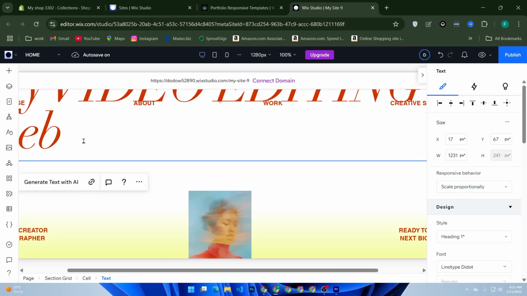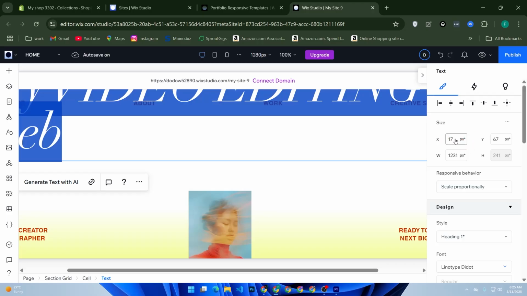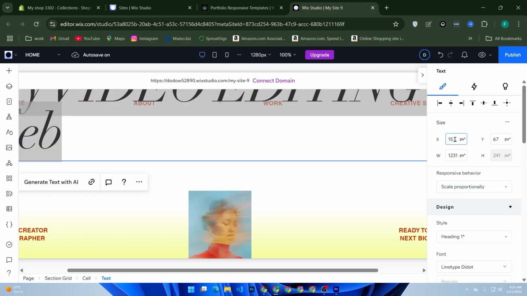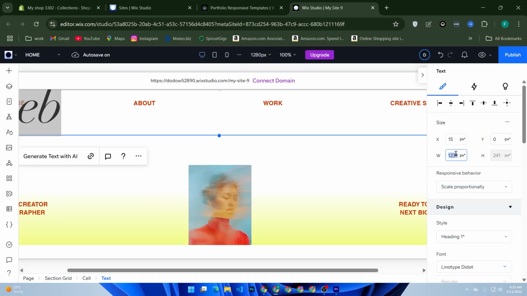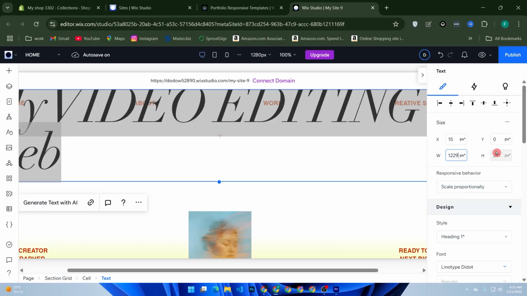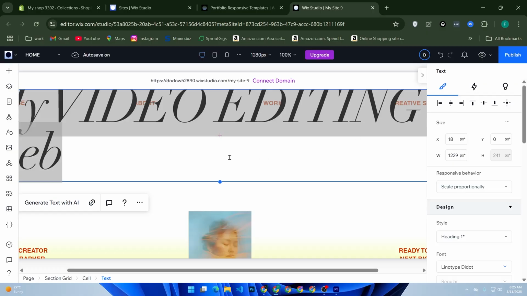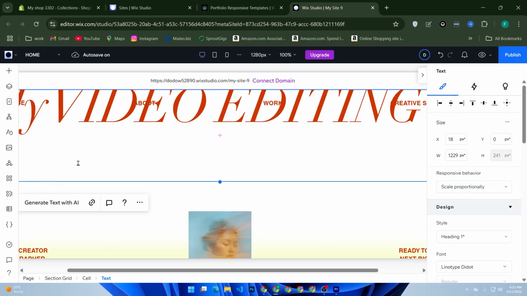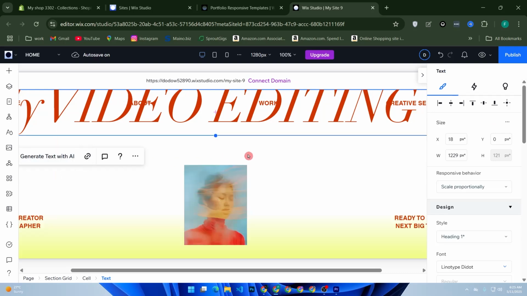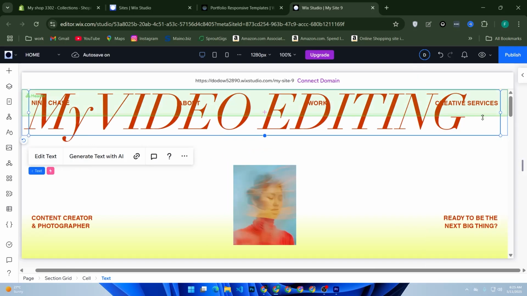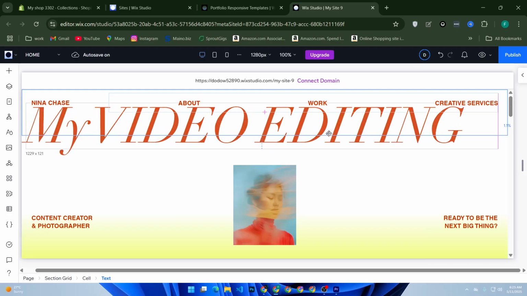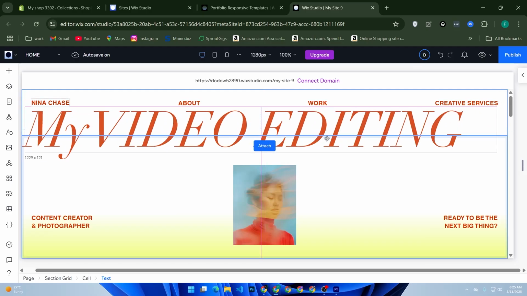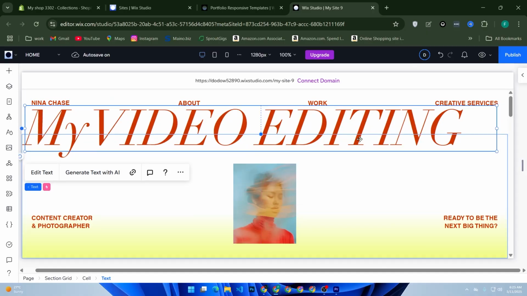Now you can adjust the size from here, decrease the size, or align the text, and resize the text from here. It's like that. You can match your brand colors.